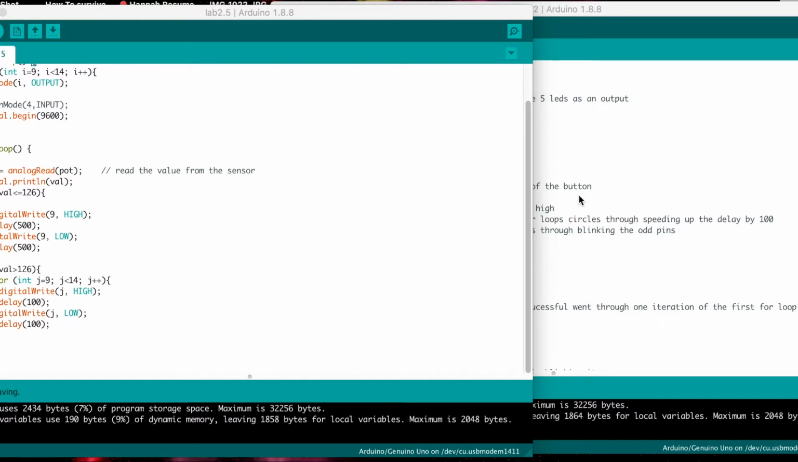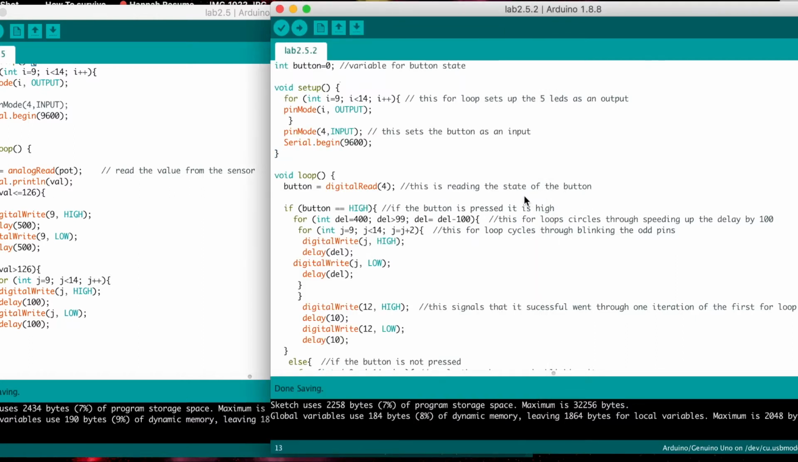Now using the push button, I first said what the variable for the button state was, and then in the void setup, I went through a for loop to set up the 5 LEDs as outputs, and then I set up the button as an input. Then I went through my void loop and I read what the button state was, and if the button was pressed, that means it's high.